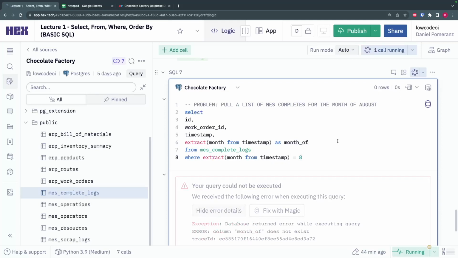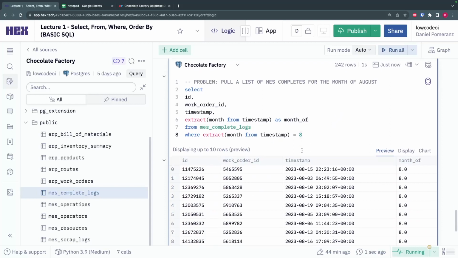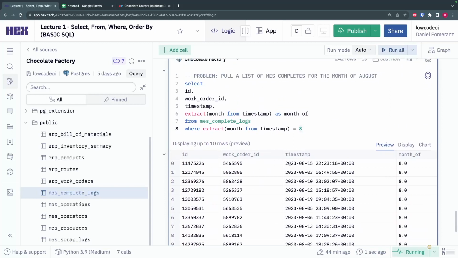And so now when I run this, I'm going to get a list of only MES completes where the month was August, right? Where it's month 8.